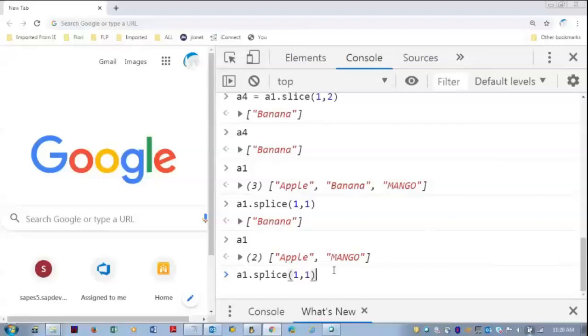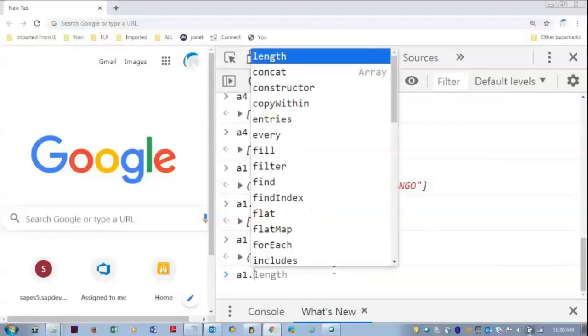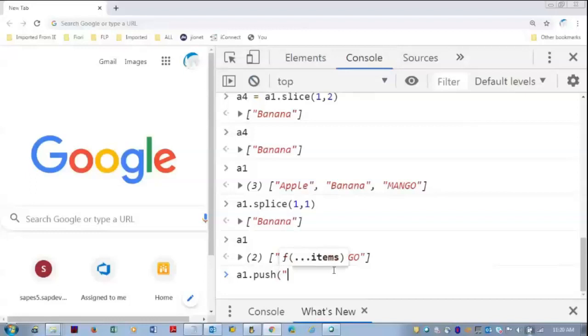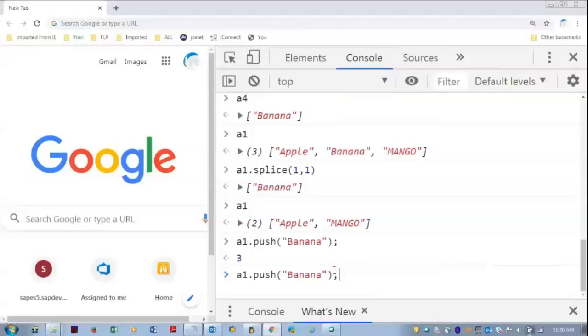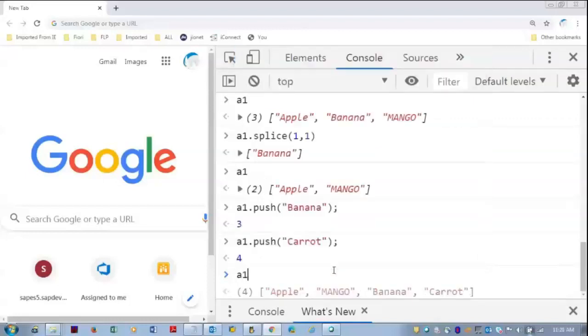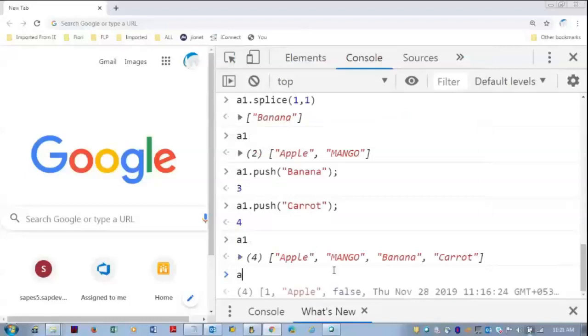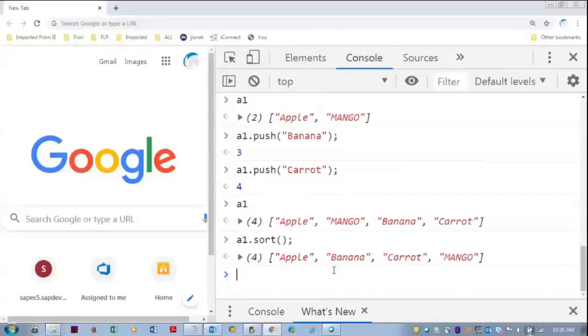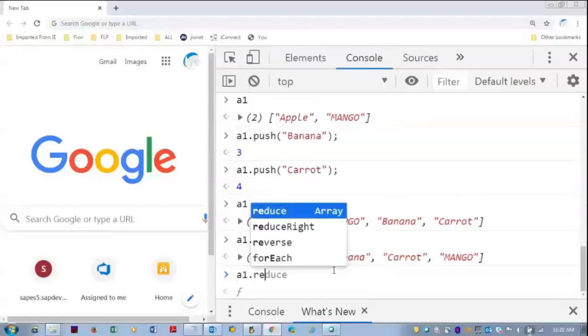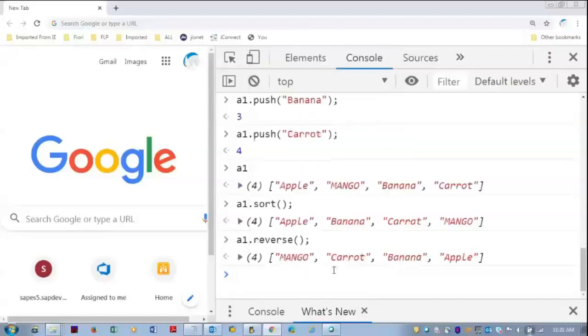Now you can again push the values, apple, banana. You can push the carrots. Okay, a1 contains apple, mango, banana, carrot. You can sort the array also by using sort. You can see ABC order, and you can reverse the array by issuing the reverse method.